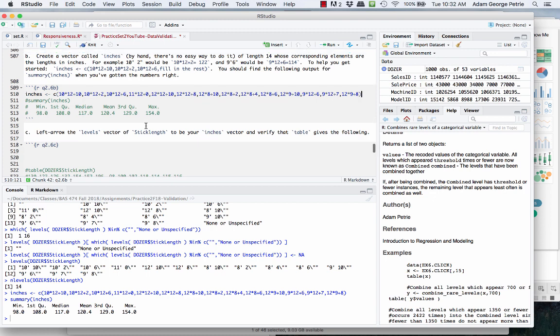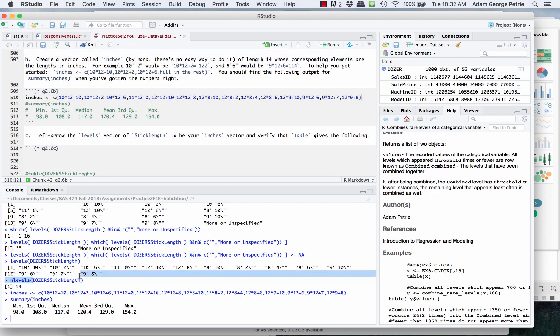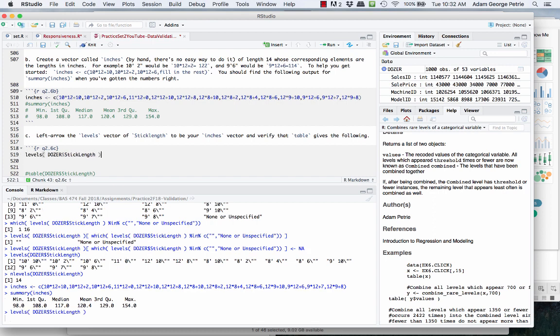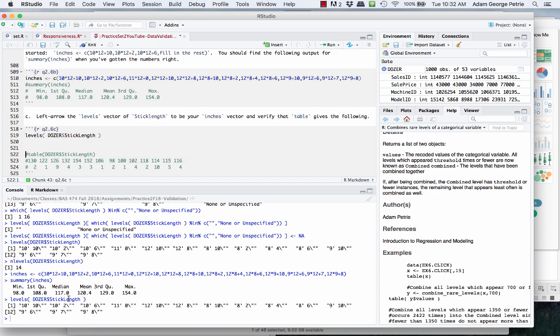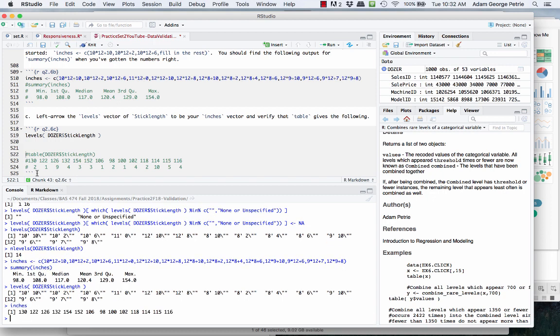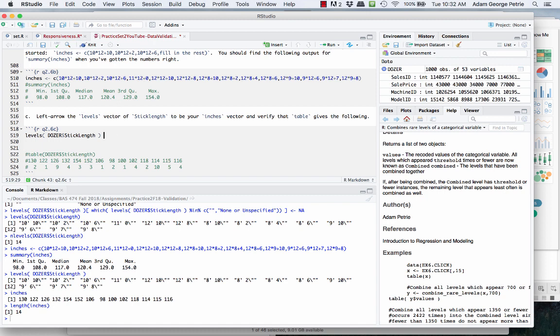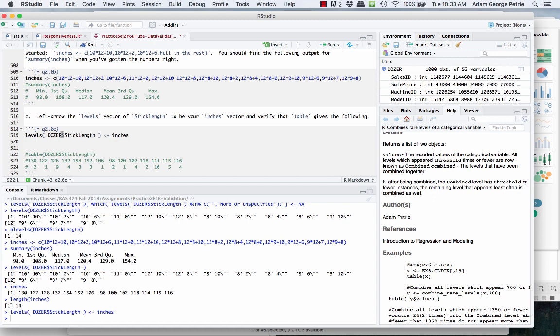All right, so what we're going to do is rename en masse every single level of the stick length vector. If I look at the levels, here's my levels. What I want them to be are just the entries that I find in inches. So do I have the correct number of levels here in my inches vector? 14, that looks good. So I can rename these en masse by just giving it a vector of new names. 14 levels I want to rename, a vector of length 14. It'll go through and rename those appropriately.